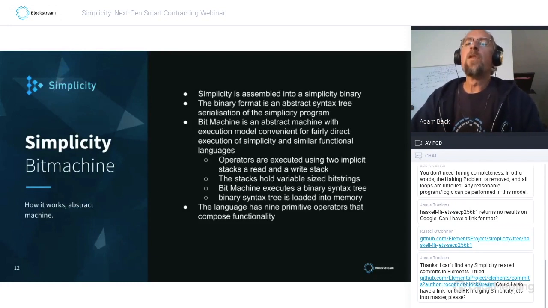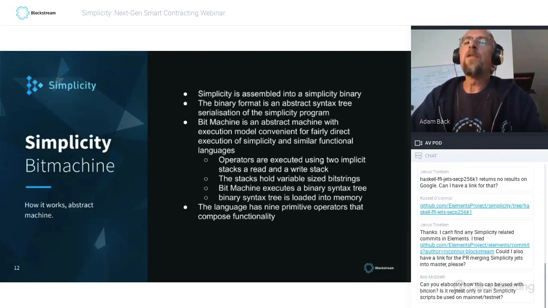And so in terms of the binary format, what does a Simplicity binary look like? It's a serialization of the abstract syntax tree. So when the binary is loaded into the interpreter, it reads the serialization and reconstructs the syntax tree, and then the execution proceeds by navigating the syntax tree using the input to the program.